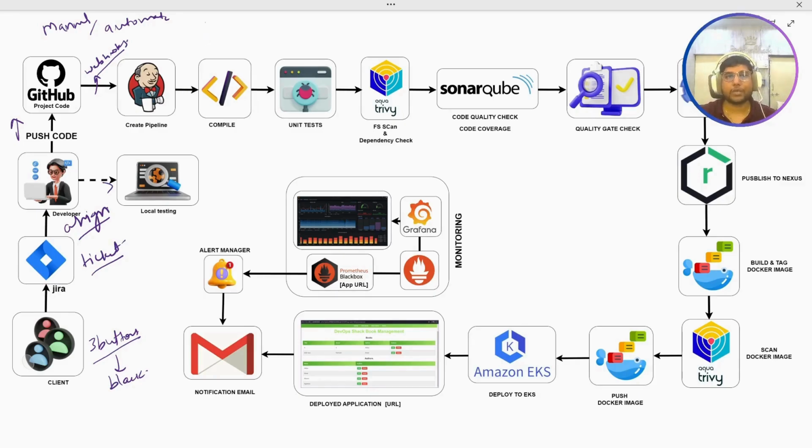Now, what are the stages that we are going to have in our pipeline? First of all, what is going to happen is git checkout. What is git checkout? Git checkout basically means that we are going to create a copy of the application code that is present in GitHub inside the Jenkins workspace, because if Jenkins needs to work with this application code, it needs to have a local copy. So immediately Jenkins is going to create a local copy that will exist inside the Jenkins workspace.